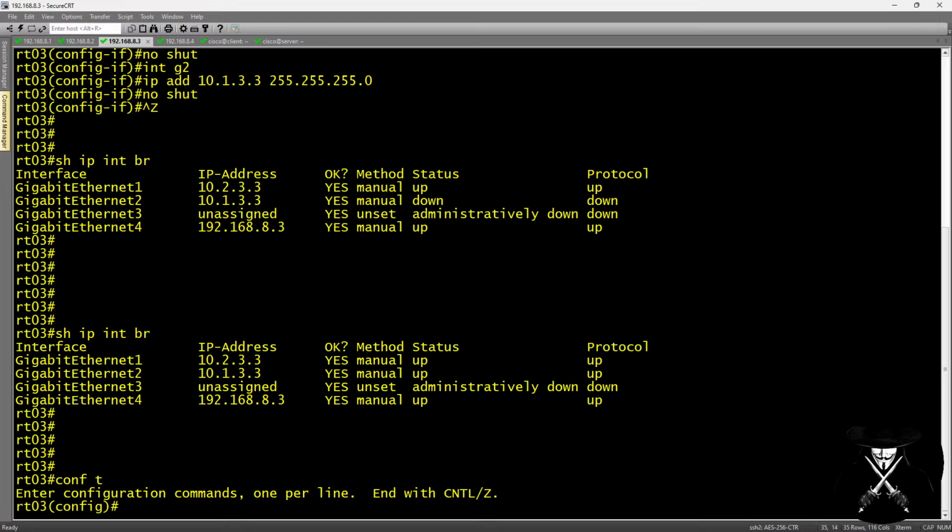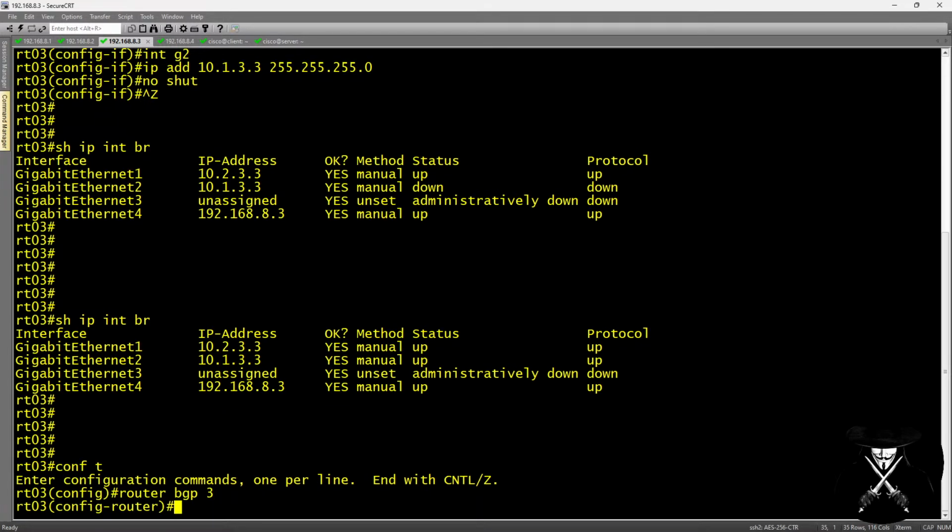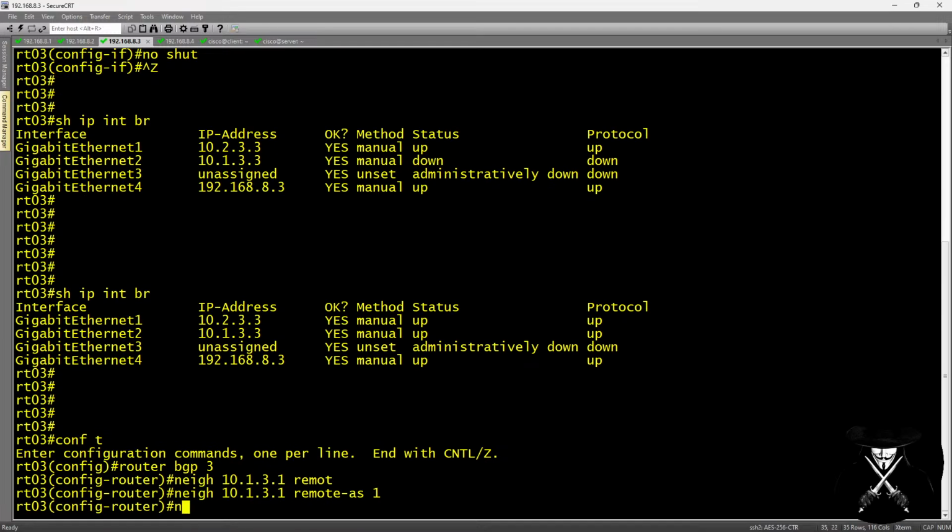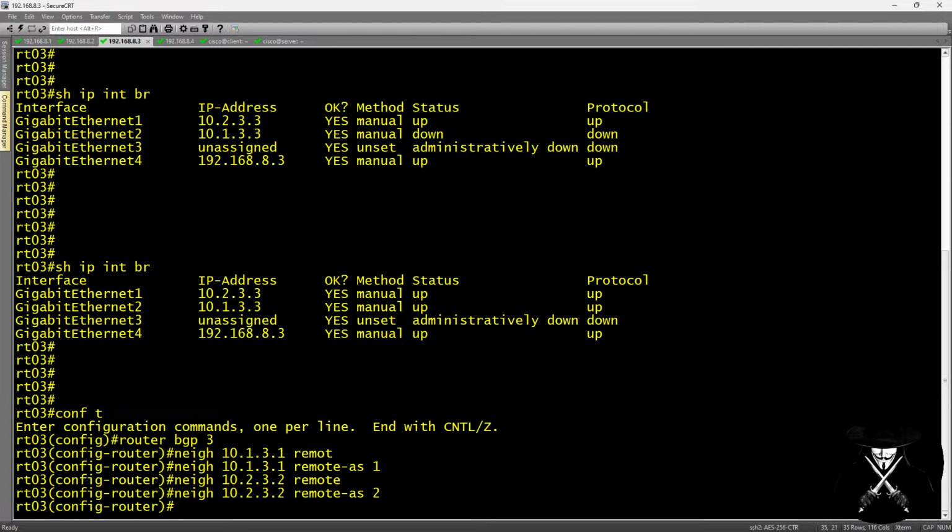All right, so for router 3, router BGP 3, our neighbor is going to be from link 1-3, router 1, which is remote AS 1. Then we have another neighbor of router 2. Now, what I'm going to do here is put in some prefix list entries.